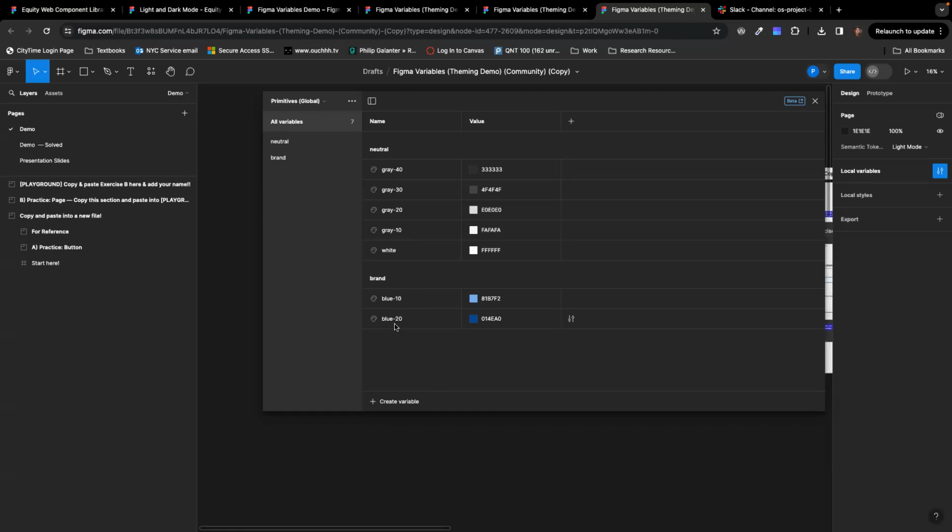Same thing with blue. You do this so that you don't have to deal with the hex numbers. You can just call it 3 or 4. Exactly. And it gets even more useful when you get to the semantic variables. Okay. Any other questions about this? Okay, cool. Yeah, go ahead.